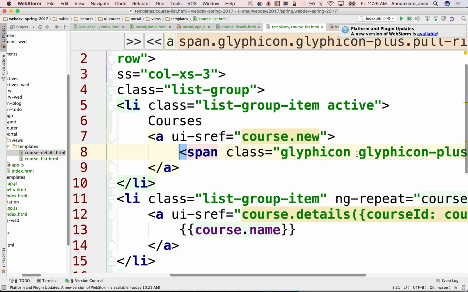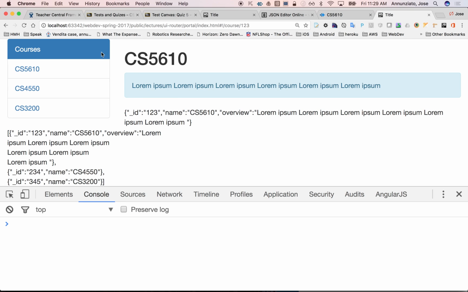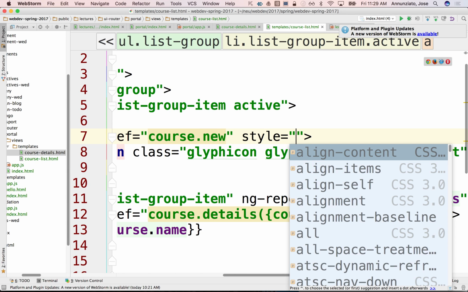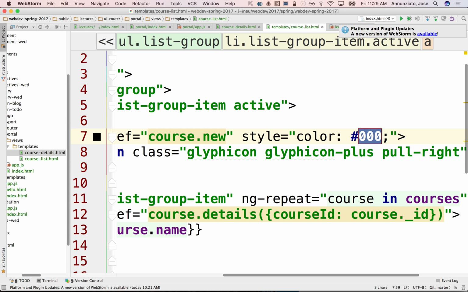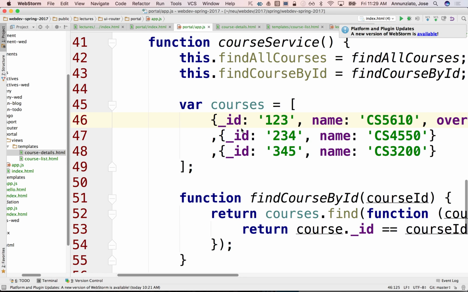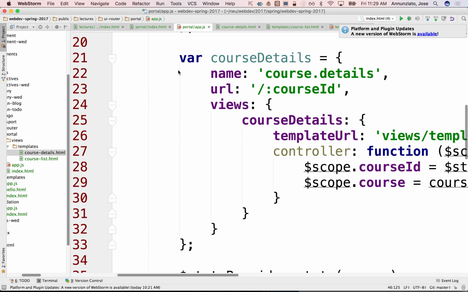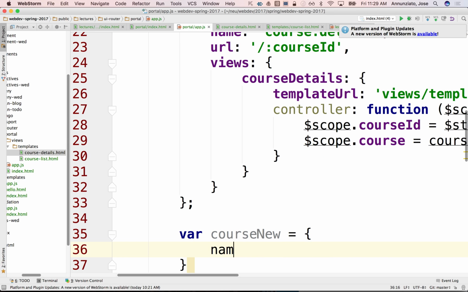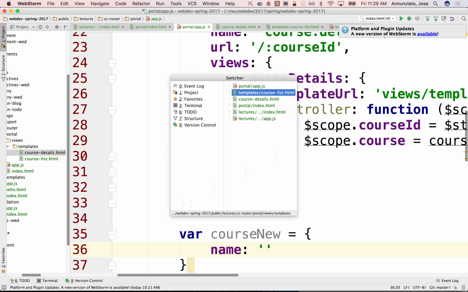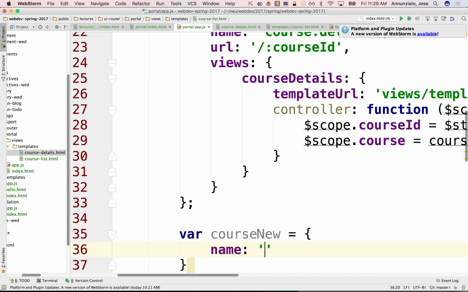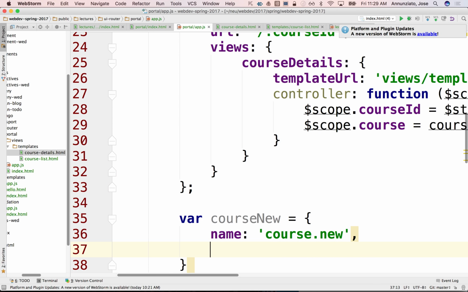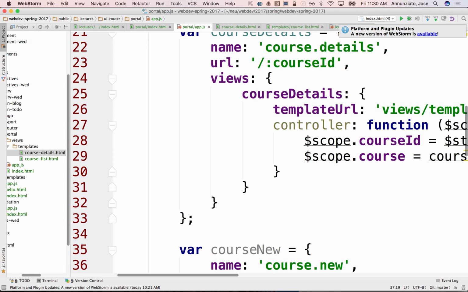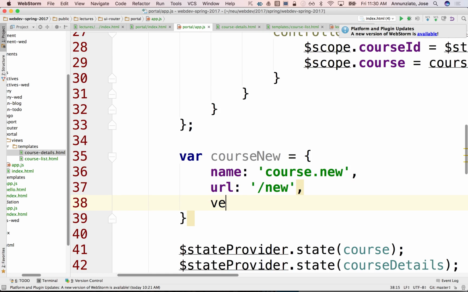Okay, let's see. If we do that, it becomes blue. Blue on blue can't render. So we can style it to be color white. So that if we click on it, we can configure this to navigate to another state. So we can create yet another state: var courseNew, where the name is, what do we call it? course.new. So this would be course.new that has a URL that might be something like /new, and has the following views.